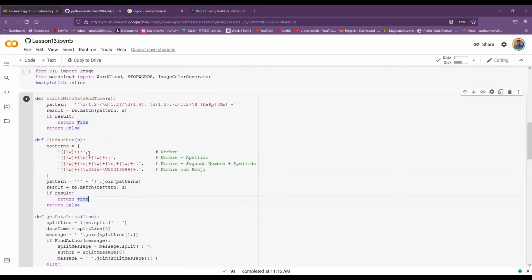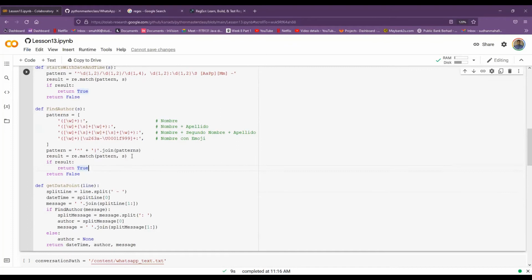All right. So it can actually cycle through all four for each line to check whether the pattern exists. And if the pattern exists, it is saved in result. All right. So if result is not empty, it will return true. And if result is empty, it returns false. That means it found the author or it didn't find the author.